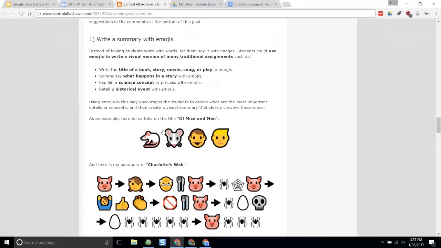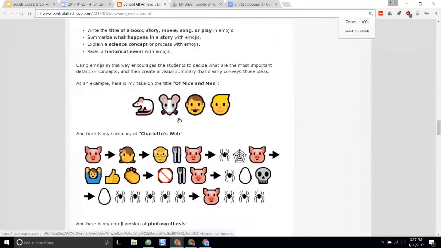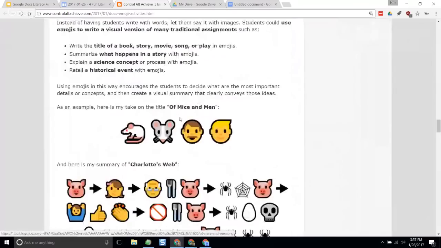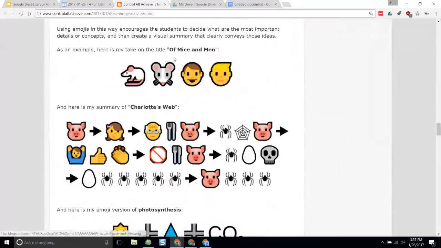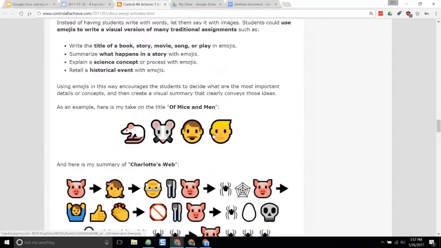So for example, I did one here where I'll zoom in a bit so you can see this a little bit better, where I used Docs emojis to show my version of Of Mice and Men. So there's the title of Of Mice and Men. And again, this could be the students are being given titles and they're coming up with emojis to represent them, or they're making the emoji titles and then sharing them and having people try to guess what the title is. So there's an example of a title.